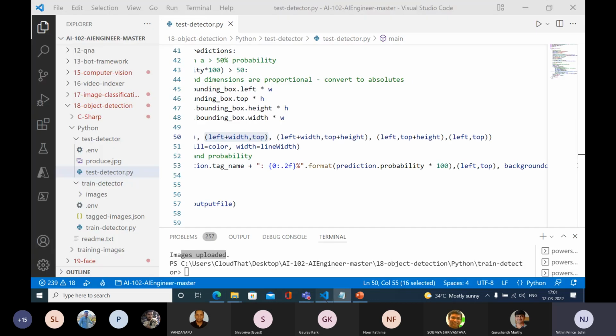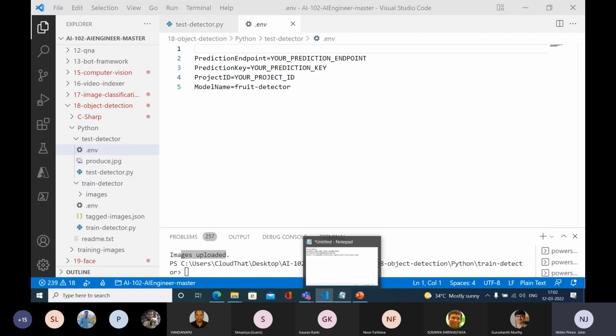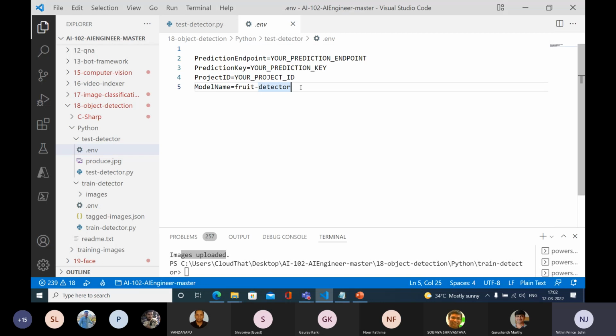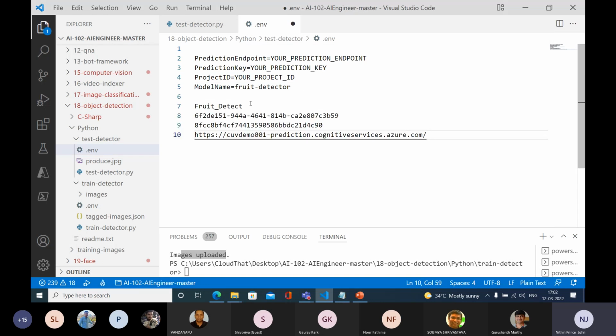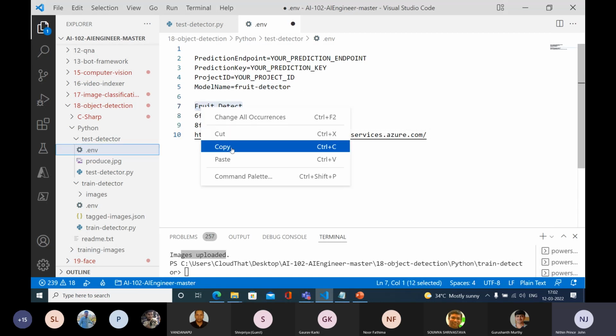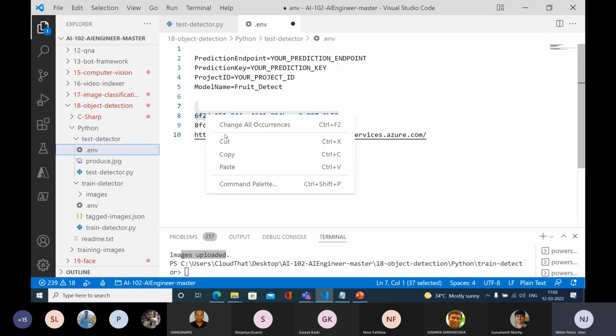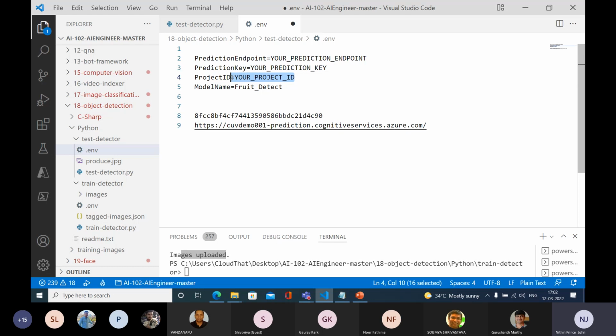So let me go to this test detector. Inside that, you can see this environment file. You need to paste all those things here, right? So let me copy those things and paste that here. So fruit detect is my name. So cut this and paste that here. Then this is my project ID, right? So cut this project ID and paste that here.